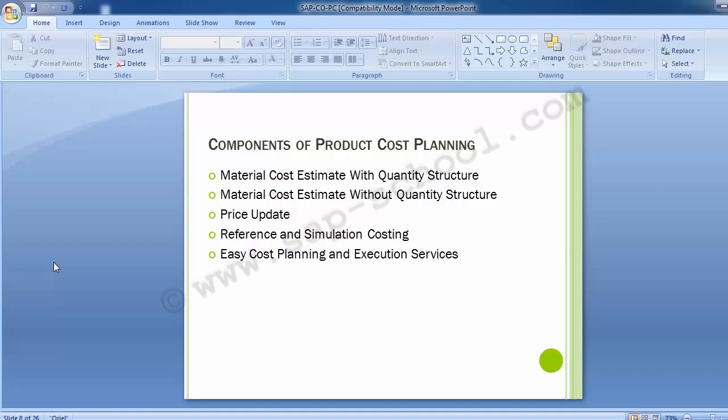You can even plan the cost estimate without the quantity structure, as we discussed just now. And even you can plan it with price update, as said that you can update the prices as well manually in the SAP system. So these are the various components of product cost planning.